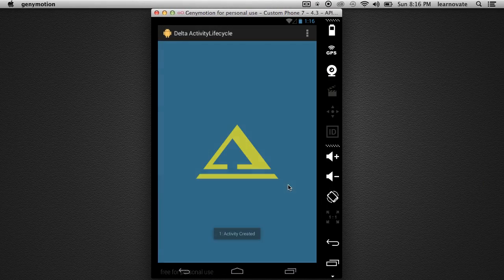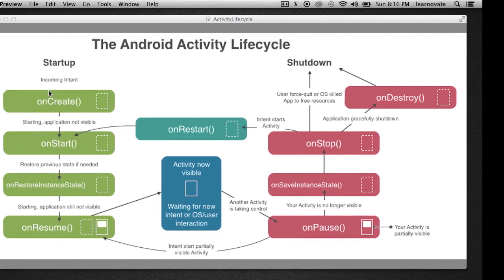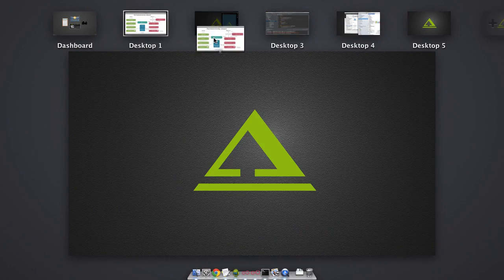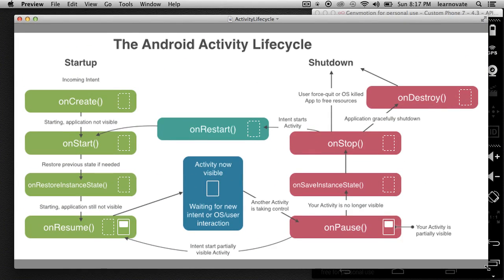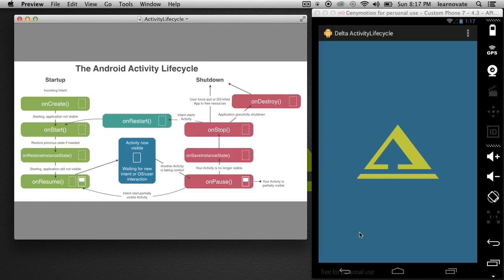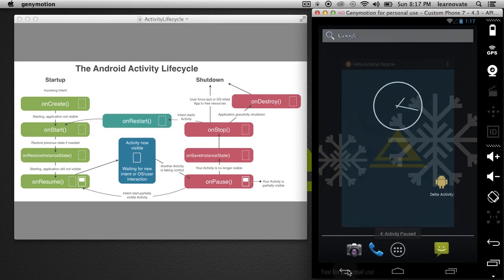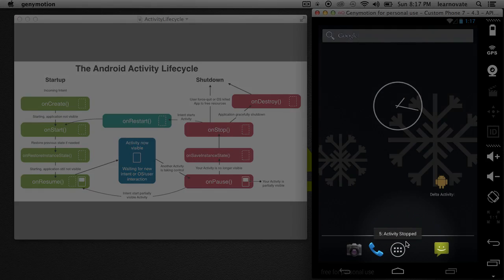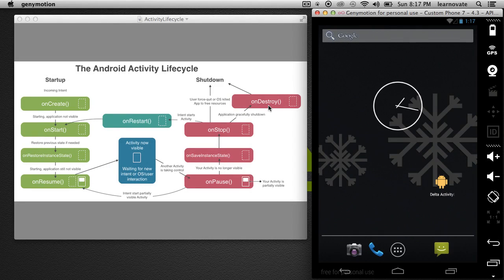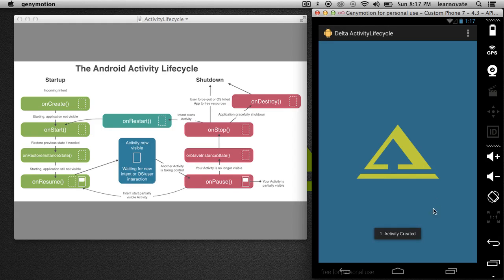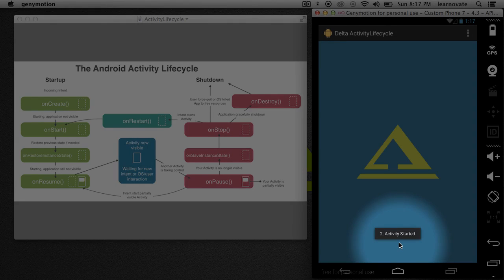And if we quickly look over here, we'll see activity created, activity started, activity resumed, and there it stops. Let's take this over one, pull in our chart, and watch it right next to it. Now if I press back, you'll see activity paused, activity stopped, activity destroyed. So we actually got onDestroy to work. If I come back into it, again we see activity created, activity started, activity resumed.